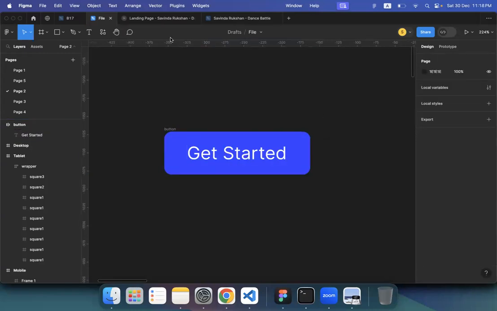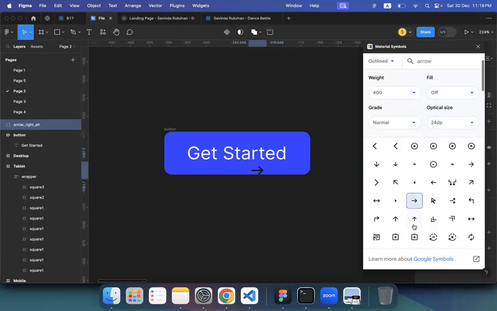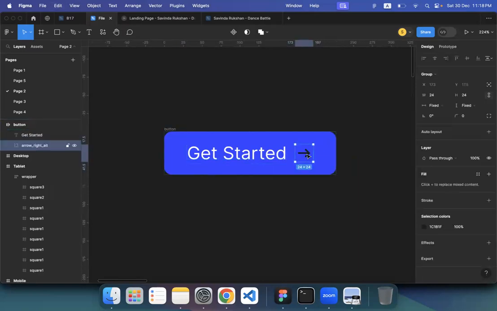In order to make it a little nicer, I'm going to add an icon as well. How you can add an icon is you can install the Material Symbols plugin in Figma, or you can download an SVG file from any internet-based resource and paste it here. So I'm going to add an arrow. This is the arrow key. I'm going to copy it, cut it, paste it here, and change the color maybe.